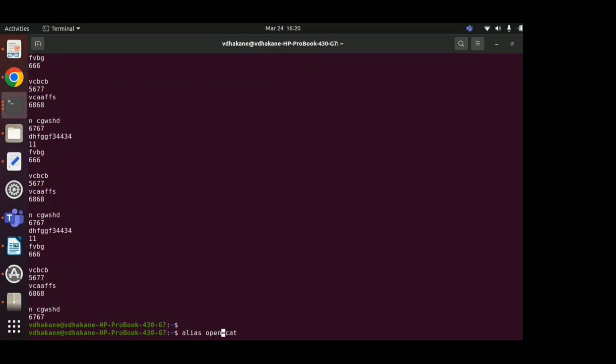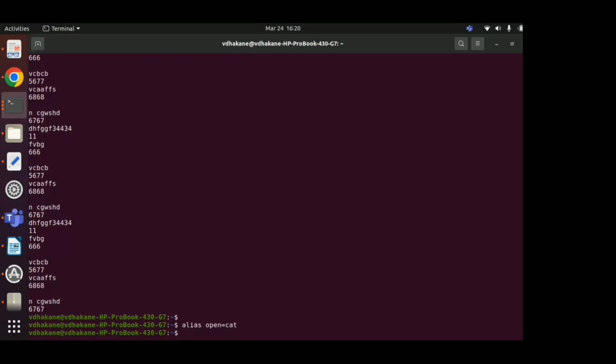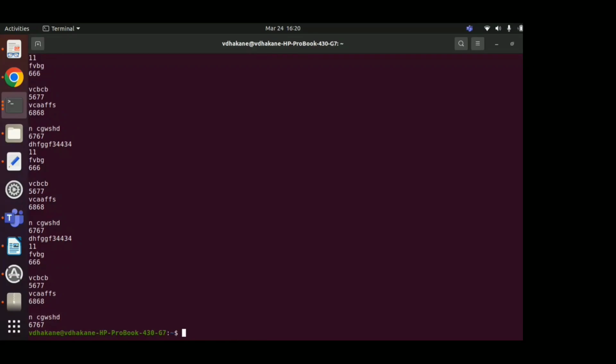Now, next time when you want to use the cat command, there is no need to use cat and the file name. Now you can use the alias name, open, and appended.txt. It is simply renaming the command. Understood now? Yes, got it.